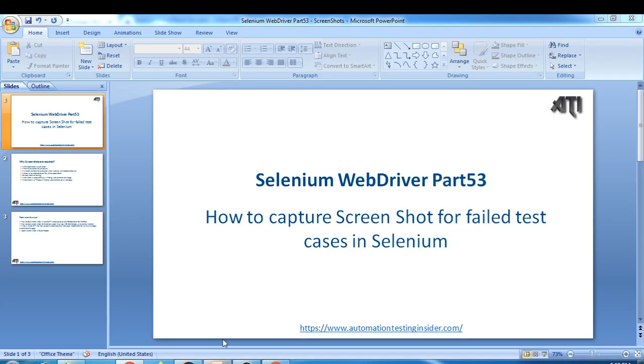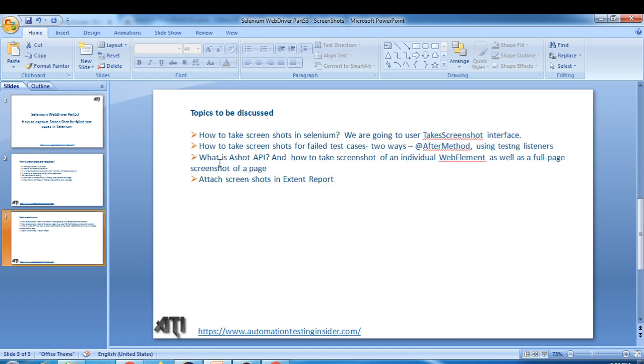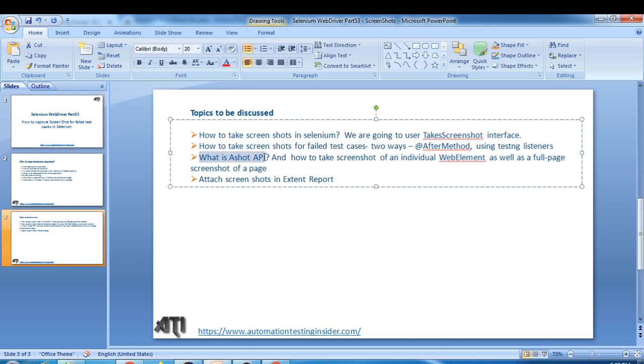So guys, today we have covered this topic, how to capture a screenshot for failed test cases, and in the next video we'll discuss the aShot API, and we'll see how to take the complete, full page screenshot, and how to take the screenshot of an individual element.